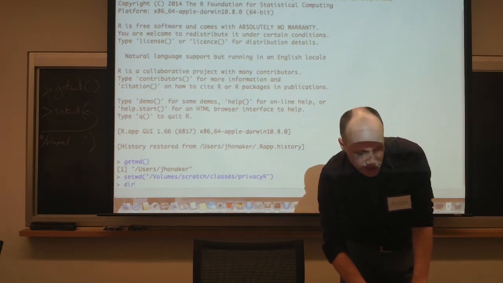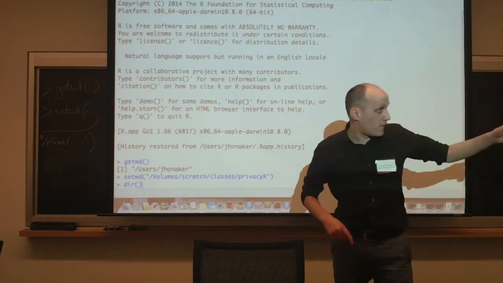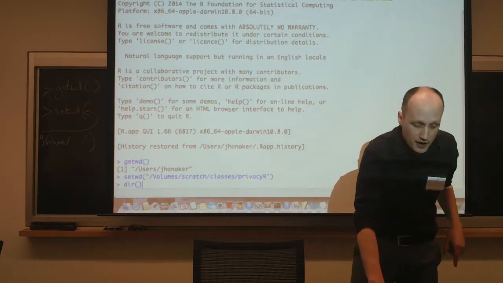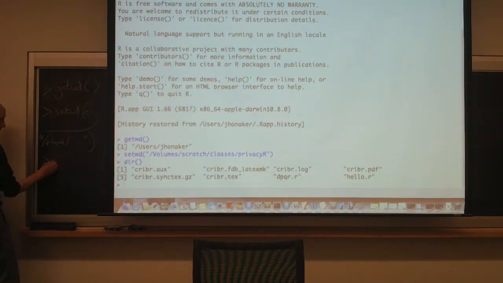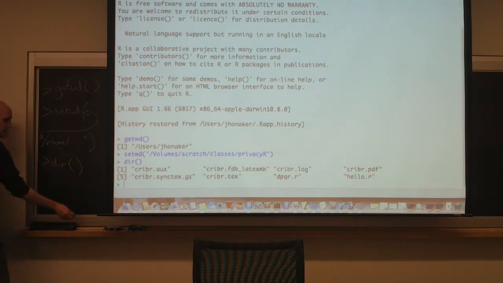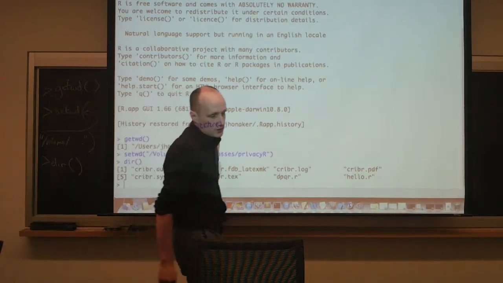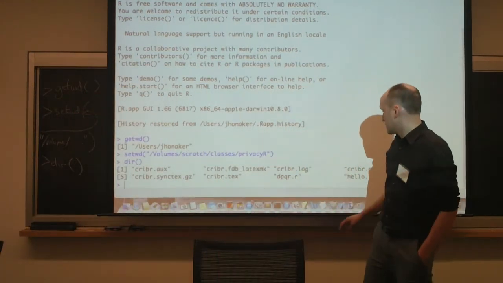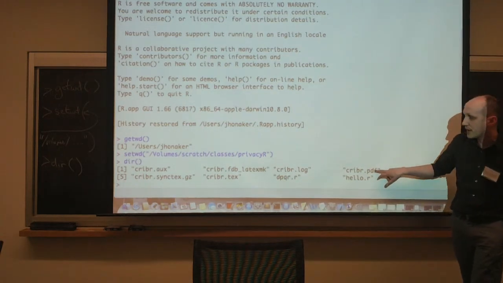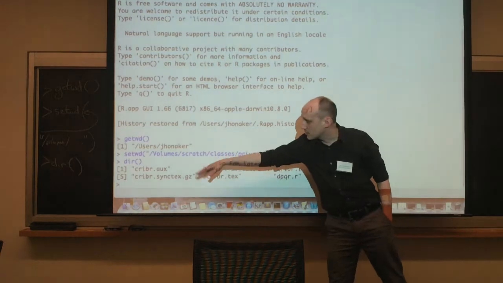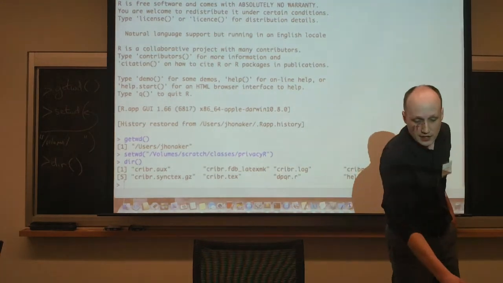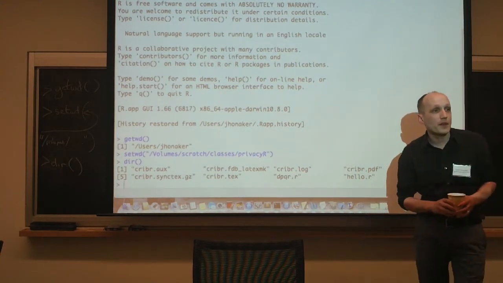And if I want to check to make sure that the files that I downloaded are already there, dir will give me a directory listing. It's going to tell me everything that's sitting in this folder. So I have my little crib sheet PDF that I dropped into this folder. I've got my two little pieces of R code. I've got some LaTeX intermediate files that are just noise. It's just telling me what's in that folder. So I'm in the right place.